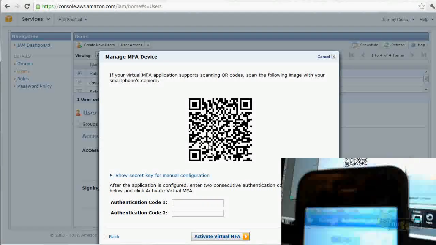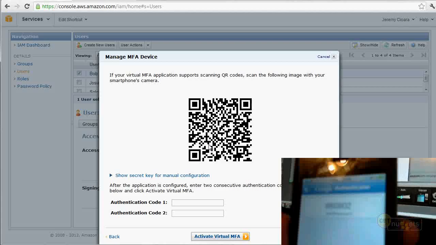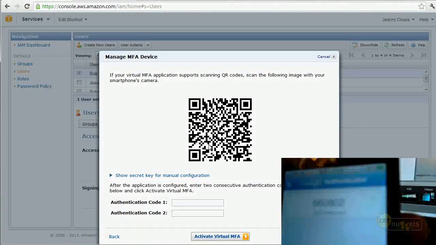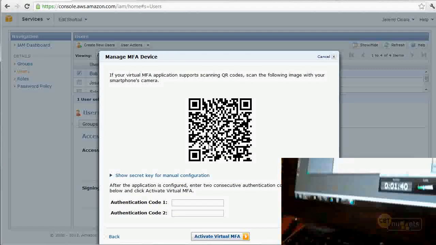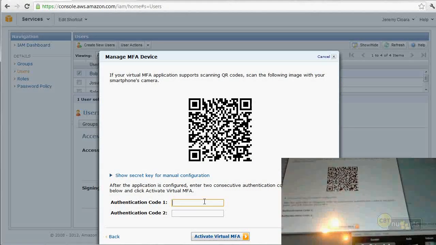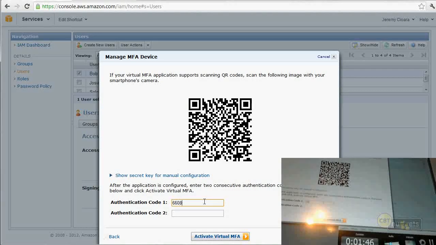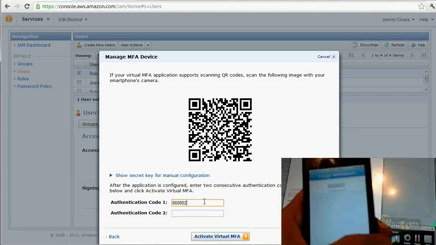And look at that. Just like that, it comes up and says, okay, we've got Bob at CBT account, and here is your one-time password. It says 660802, if you can't read that. So what I need to do to activate it, I've got to do it within 30 seconds. So I'll do 660802. That's my first code, and now I have to sit here and wait for it to invalidate that code.